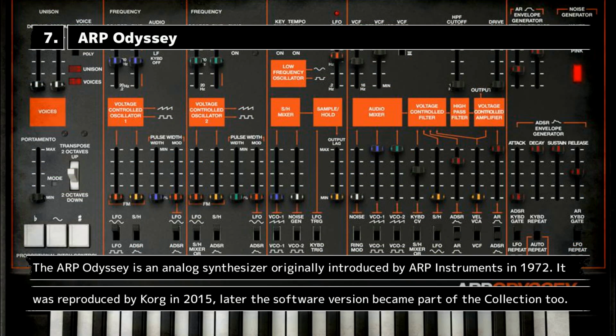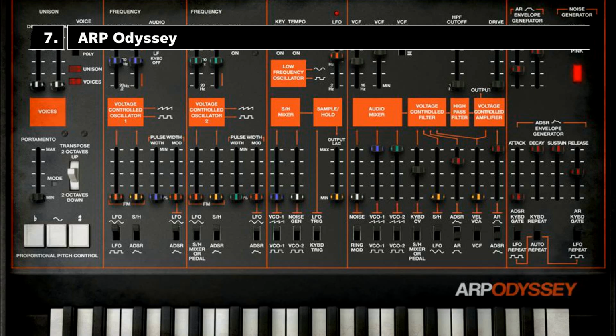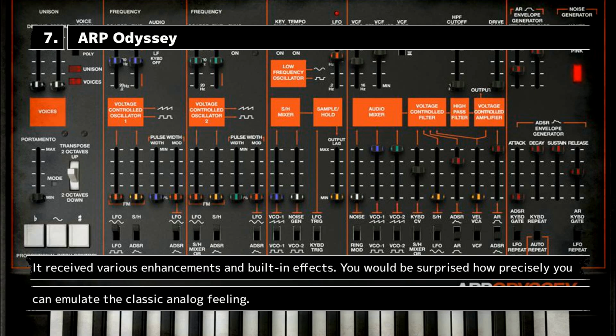The ARP Odyssey is an analog synthesizer originally introduced by ARP Instruments in 1972. It was reproduced by Korg in 2015. Later the software version became part of the collection too. It received various enhancements and built-in effects. You would be surprised how precisely you can emulate the classic analog feeling.